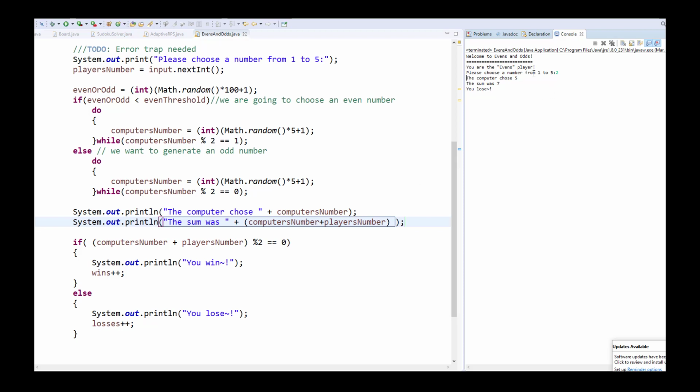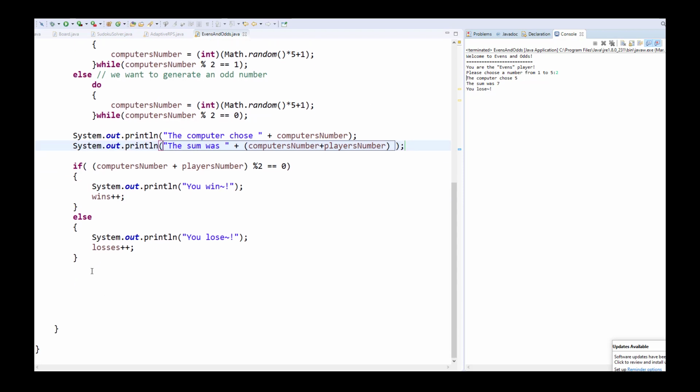So what we have is choose a number. We chose 2, the computer chose 5, the sum is 7, you lose, because the computer is odds. Now after the game, the computer is going to adapt.